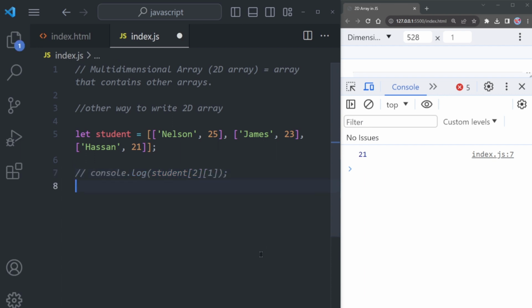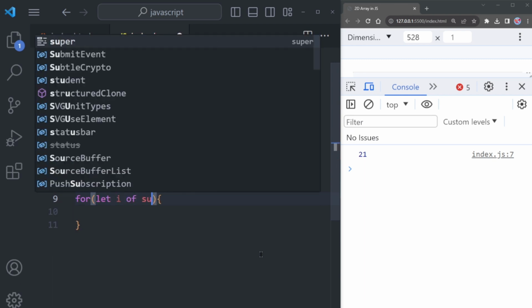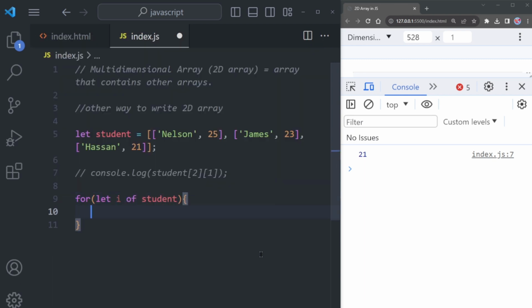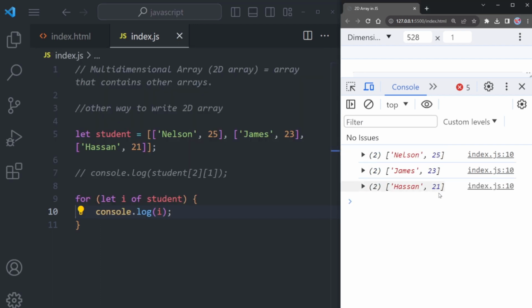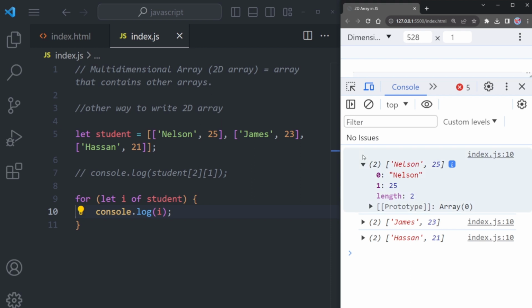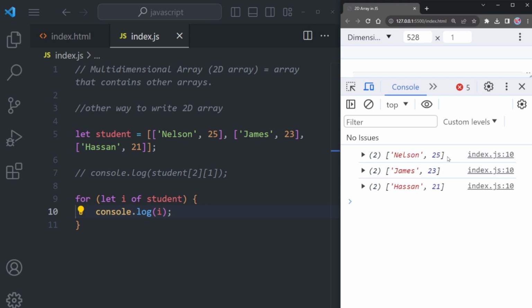I'll use nested for of loops. The outer loop will be responsible for managing each i. Let's name each item i of students. Right now, if I display i, it's going to show all the individual arrays. I'm just going to test that with a console log, i. Here, i is the same variable defined in the for loop.